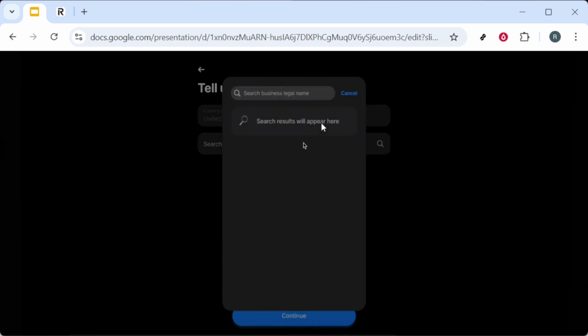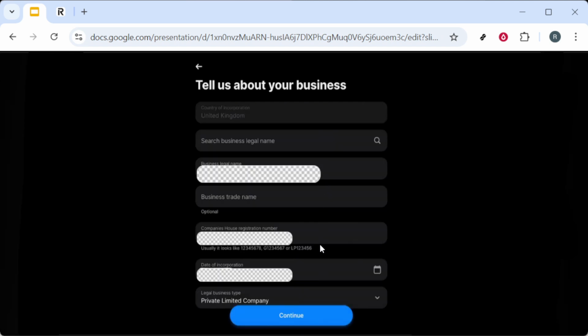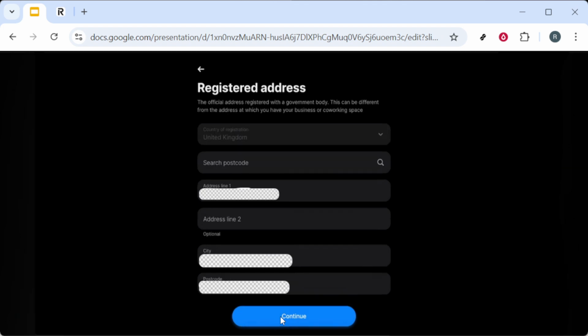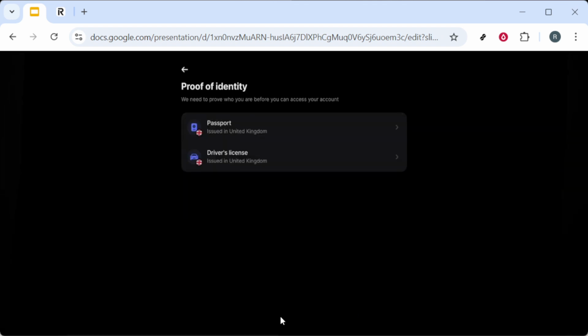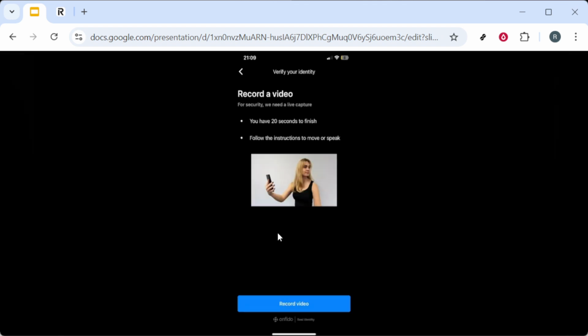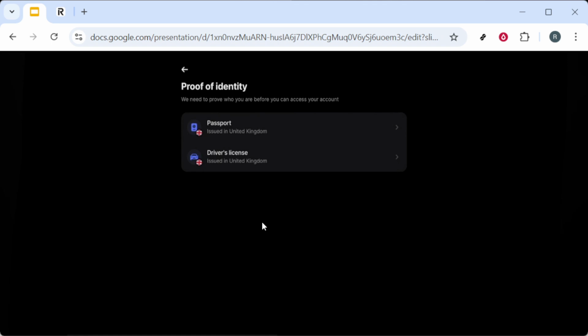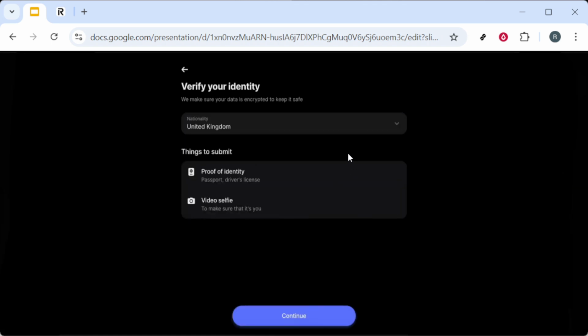You'll then enter your business details: the legal name, your company registration number, such as a Companies House number if applicable, and the date of incorporation. These must match your registration documents to avoid delays. Click Continue. Add your business address, city, and postcode. This should match your official records or trading address as requested. Review for typos and continue.